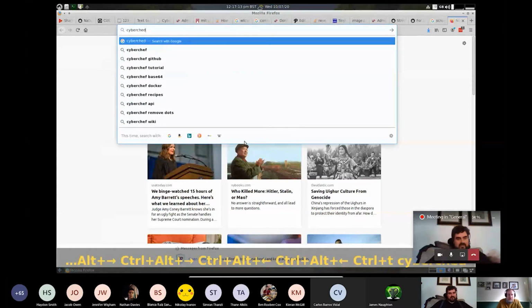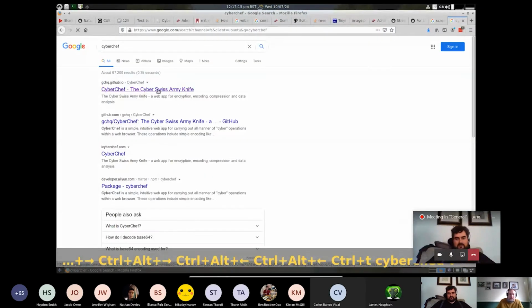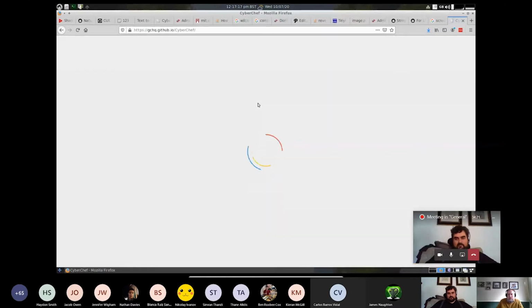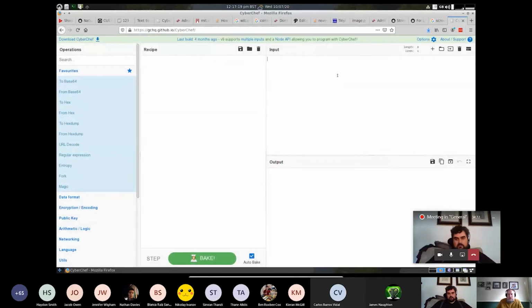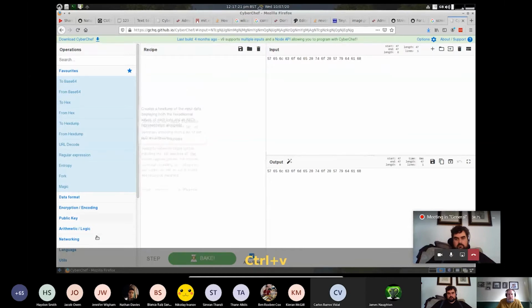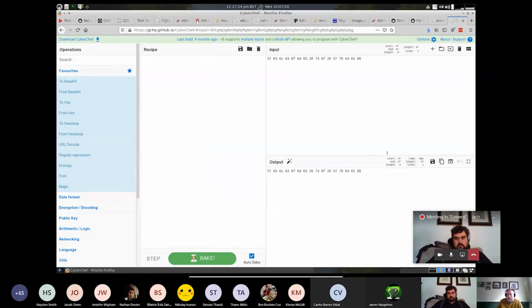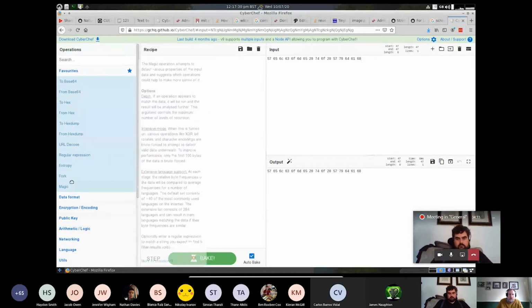So CyberChef, probably already mentioned, it's developed by GCHQ and can be used to convert data into various different formats, do very useful things with sort of crypto stats on it, various bits of logic. My favorite thing about it though is magic.